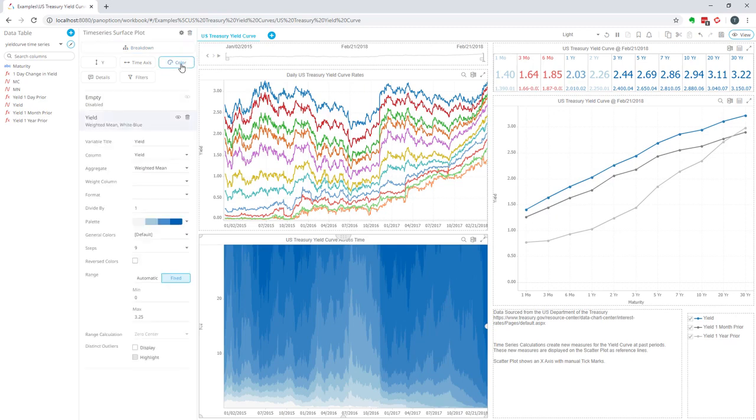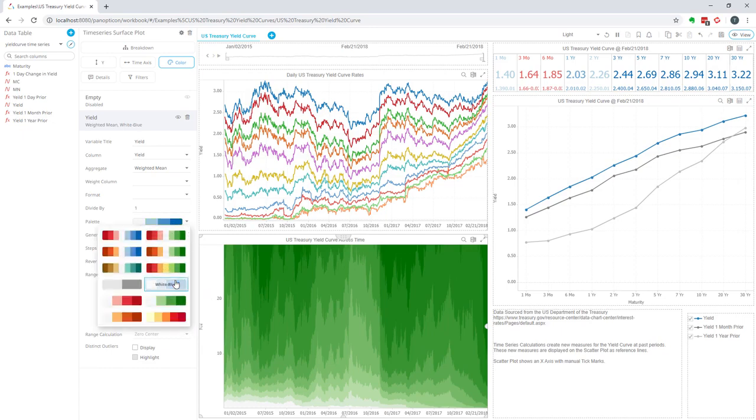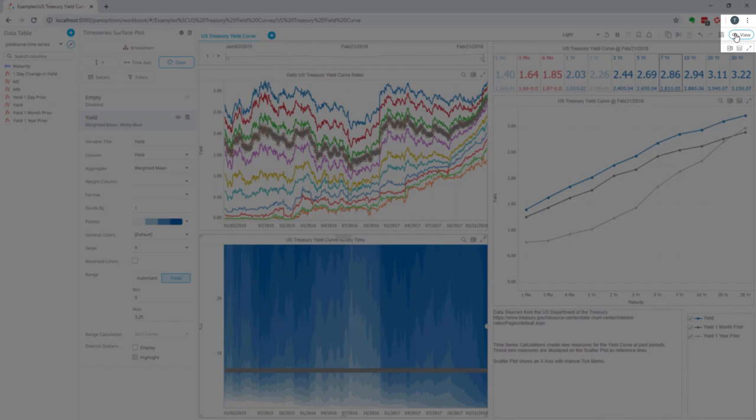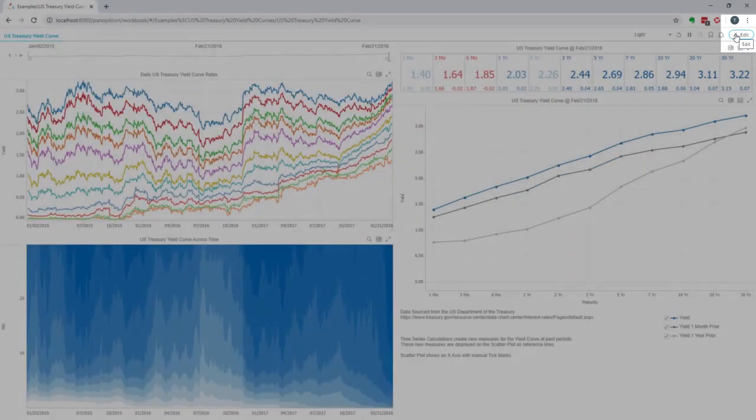Let's change the color palette for the time series surface graph. Click the View button in the upper right corner and our edited dashboard is live.